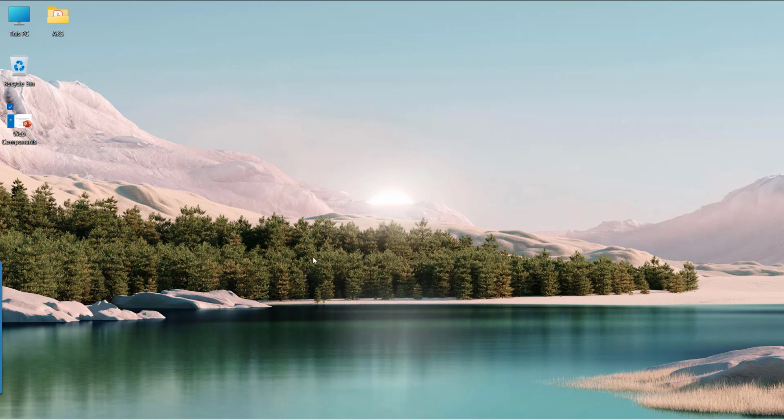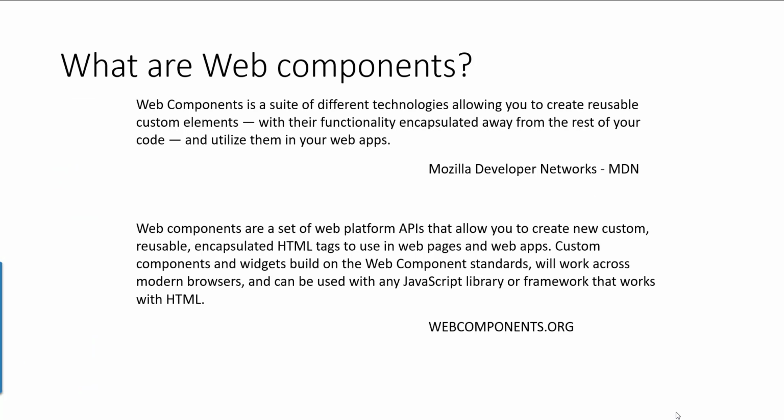Today we are going to see what web components are and how we can build components using these JavaScript frameworks. According to Mozilla Developer Network, a web component is a suite of different technologies that allow you to create reusable custom elements. Custom elements are something that you can use inside your HTML along with the built-in elements or built-in tags that provide some functionality. Maybe you want to add some advertisements or an image carousel or something like that.